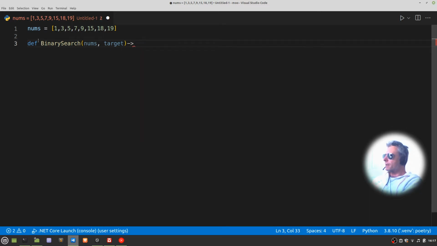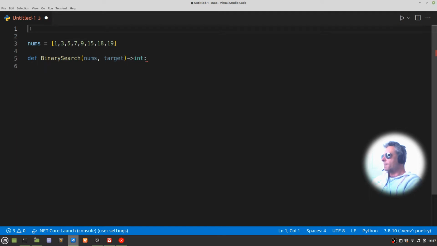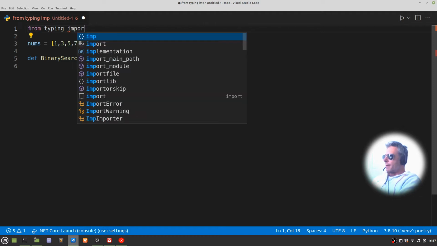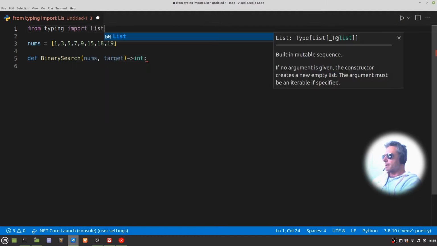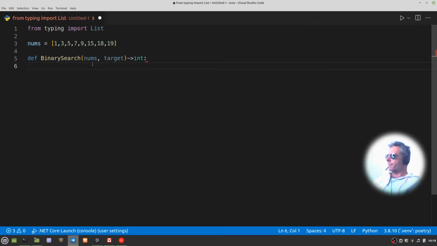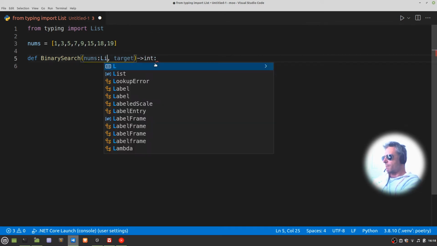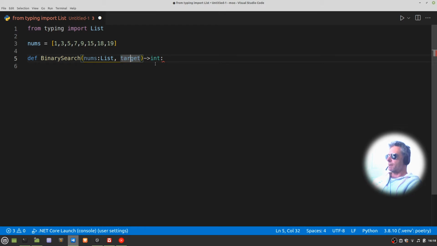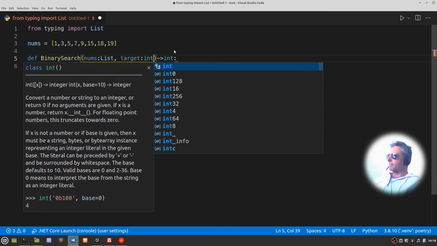Actually, we want to return an int, don't we? I'm also just going to, if you've not used this before, this is from typing import List, which is for type checking. So what I can say here is nums, and then we can make sure that it checks whether it's a list, and we'll check that the target is an int.